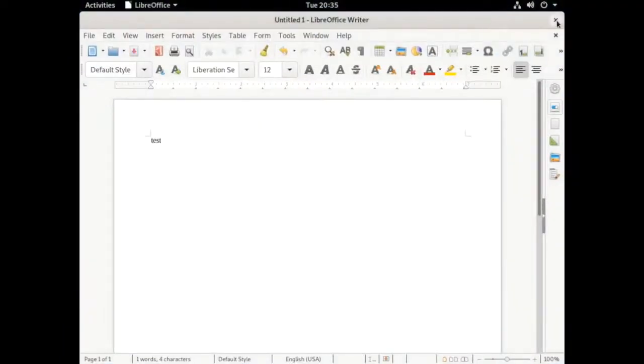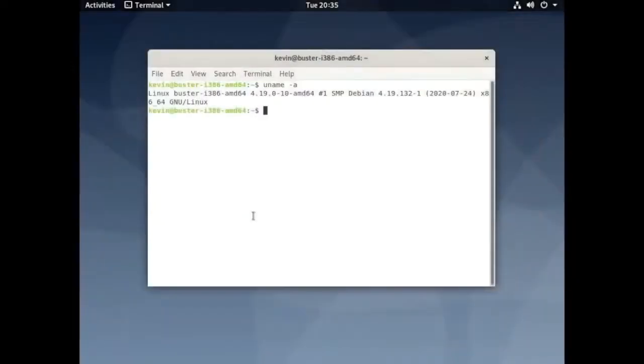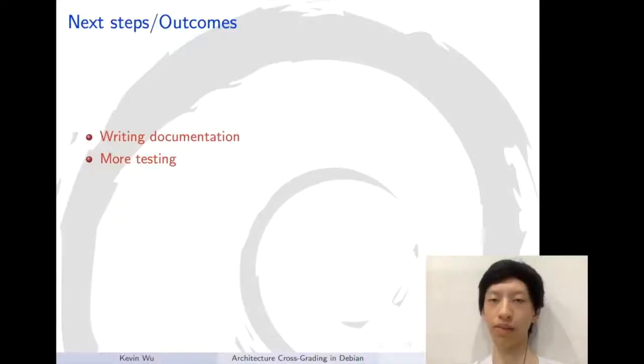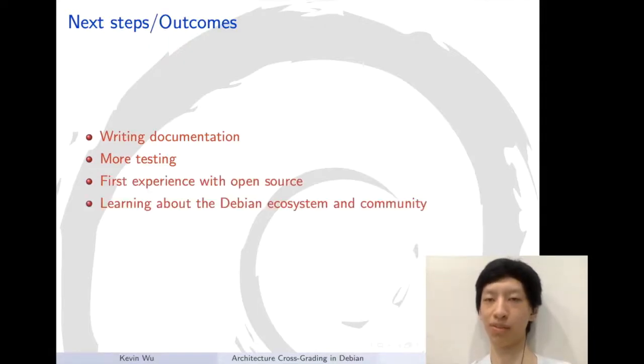And that's a successful crossgrade that took just under 20 minutes. From when I'm recording this until the end of the program, I'll be working on more documentation for the crossgrading tool. Along with that, I'll probably be testing more crossgrades between different architectures and also more complex installations to iron out any possible problems.